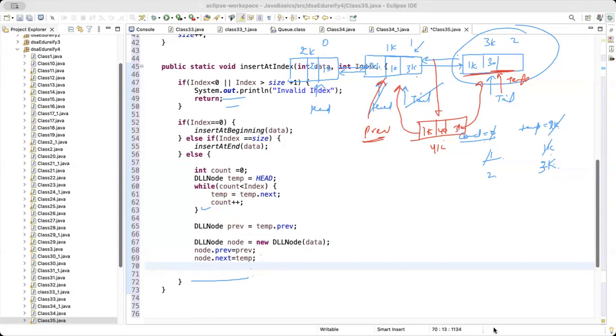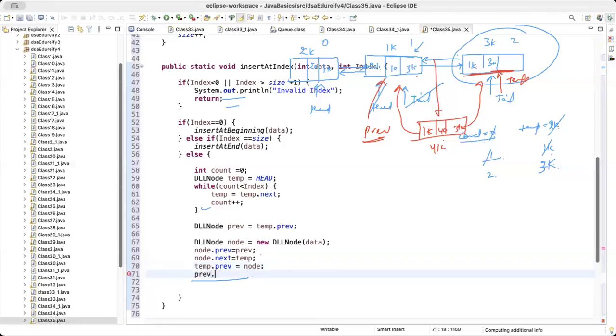Now we'll update like this. Temp.previous equal to this particular node. So we will update the 3k previous equal to 4k. So this particular link will be created here. And the previous node dot next equal to this particular node. So this link will break and it will point to this particular node. That's it, nothing else. And this is how we will insert, and at the end we can increase the size. That's it. This is how we can insert a node at the given index.